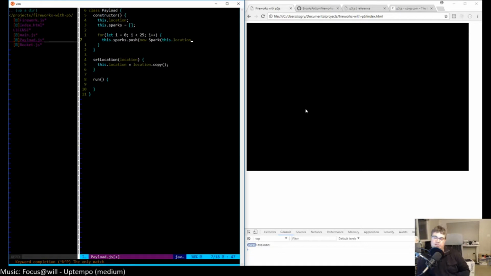Oh, but okay, so this dot location is going to be interesting. So maybe I do want to pass it a reference to the location so that wherever it explodes at the end. So let's do that. So this would give us an array of these. So we really want to say location here equals location. Don't need set location at all.